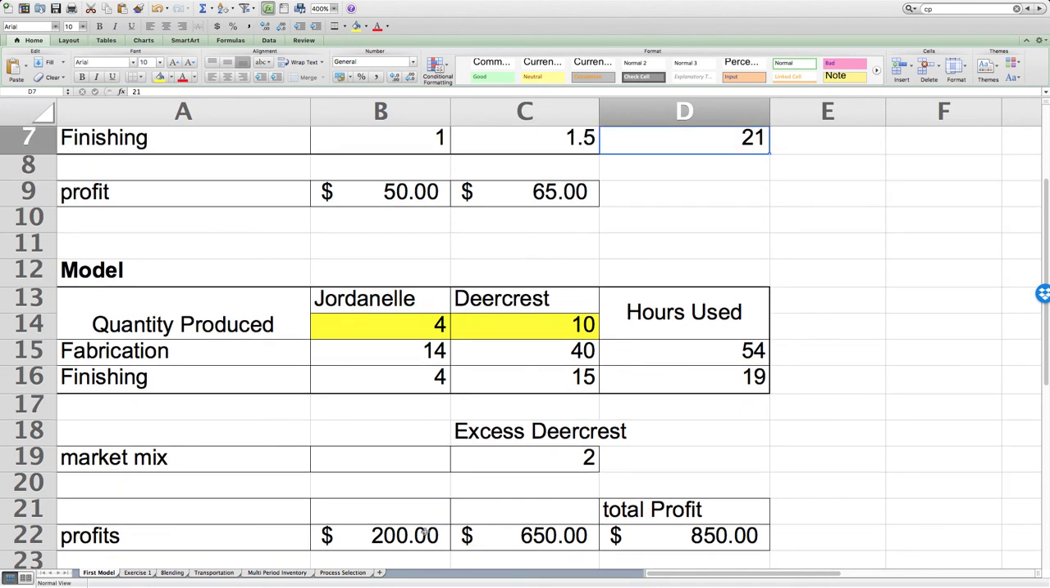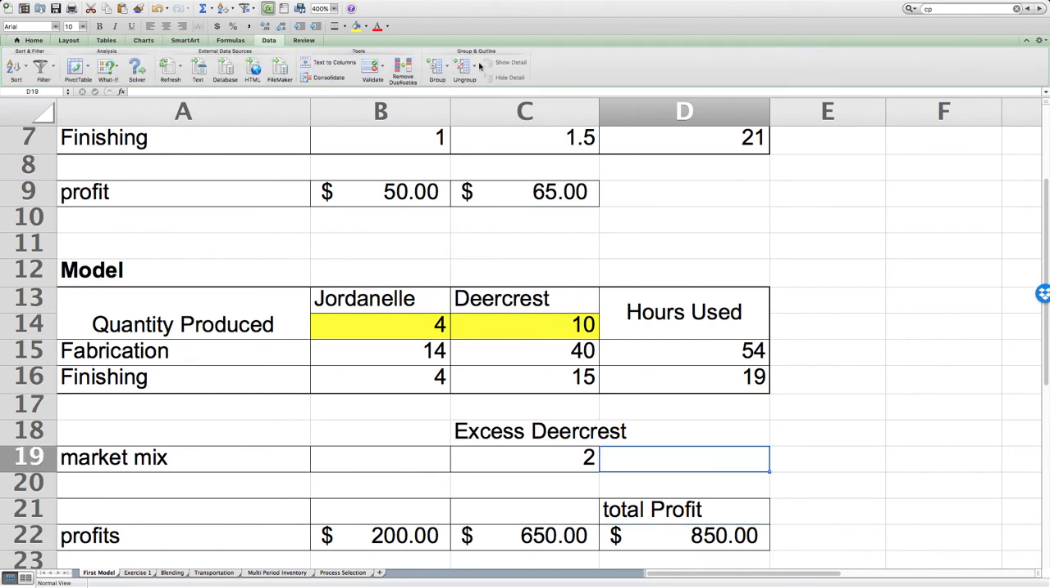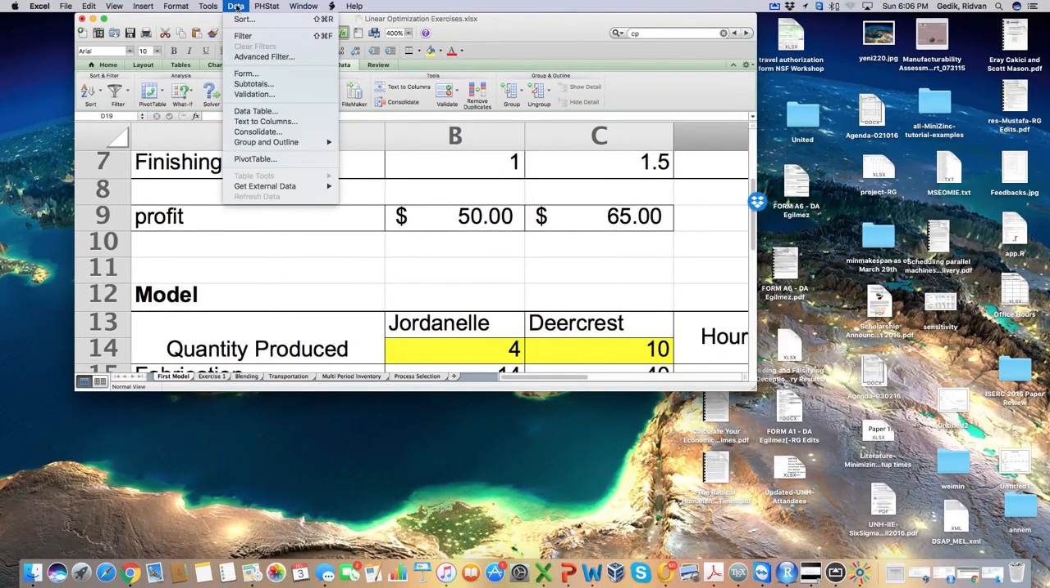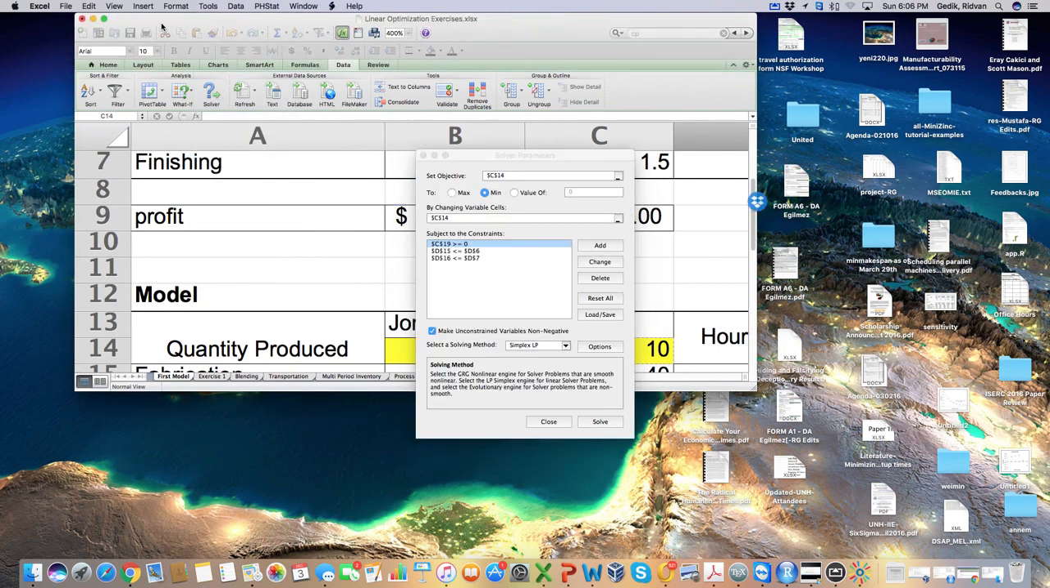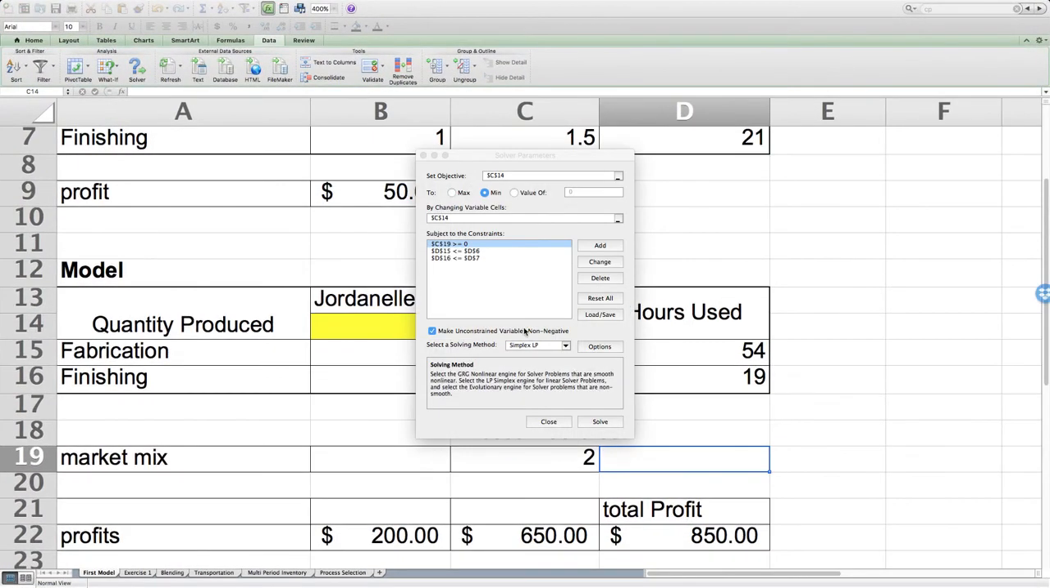So the total profit we can make out of Jordan is $200. The total profit we can make out of the Deer Cross is $650. If you sum them up, this is the total profit, and we would like to maximize whatever we have in this cell. So let's go to Excel Solver. I'm using a Mac, so it should be right here. Let's make this full screen one more time.